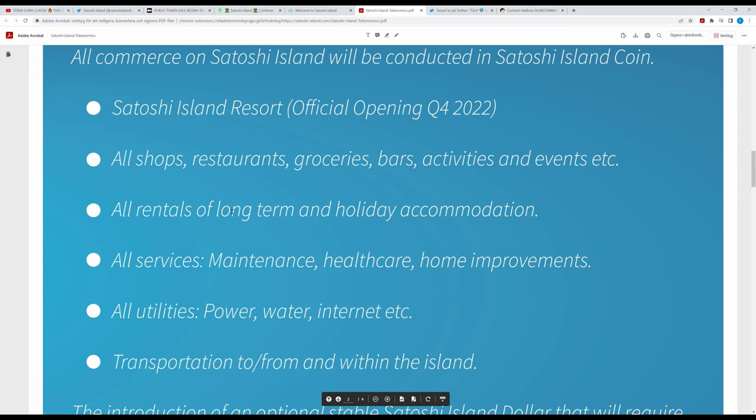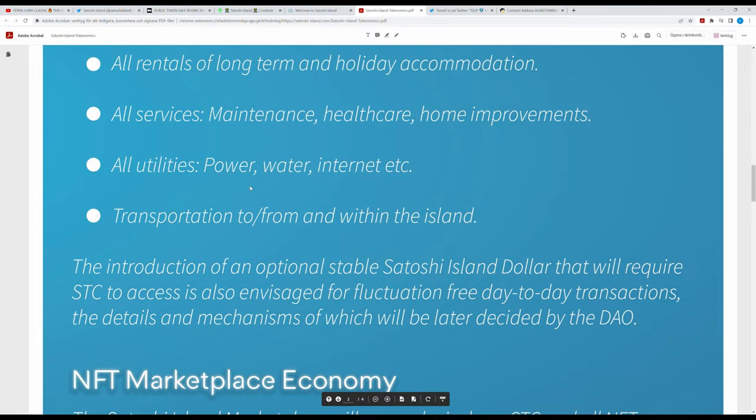All rentals of long term and holiday accommodation. All services, maintenance, healthcare, home improvements. All utilities, power plants, water plants, internet, wow. So it's like a big country in the middle of nowhere. So we could call it Nowhere. Maybe that's trademarked, but okay. Transportation to and from and within the island. But then they just said that you can fly to the island. So is this what they mean?